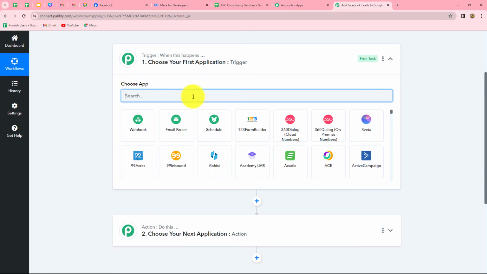Now let's suppose we are going to take Facebook lead ads in our trigger and Google Sheets in our action. And we want that as soon as a new lead is generated from Facebook lead ads for our consultancy services, then automatically the details of that lead should be added in our Google Sheets. Here we can find that our action is a response towards our trigger, because when the trigger happens, that means when the lead is generated, only then are the details added in Google Sheets. Okay. After understanding this concept, let's start creating this workflow step by step.